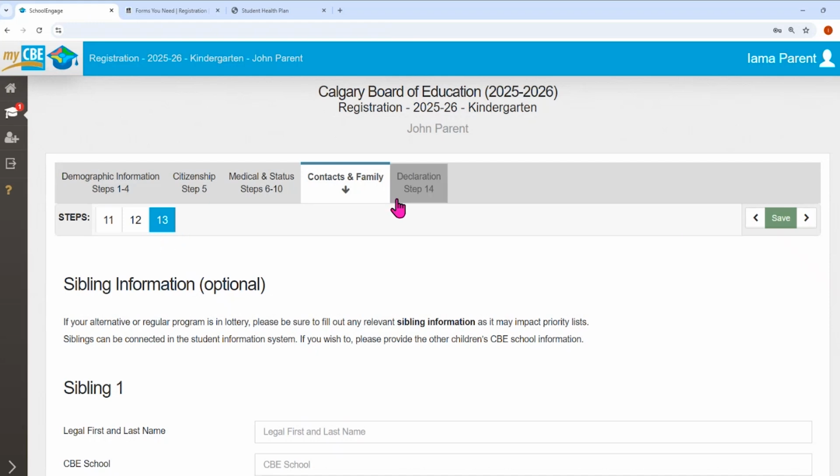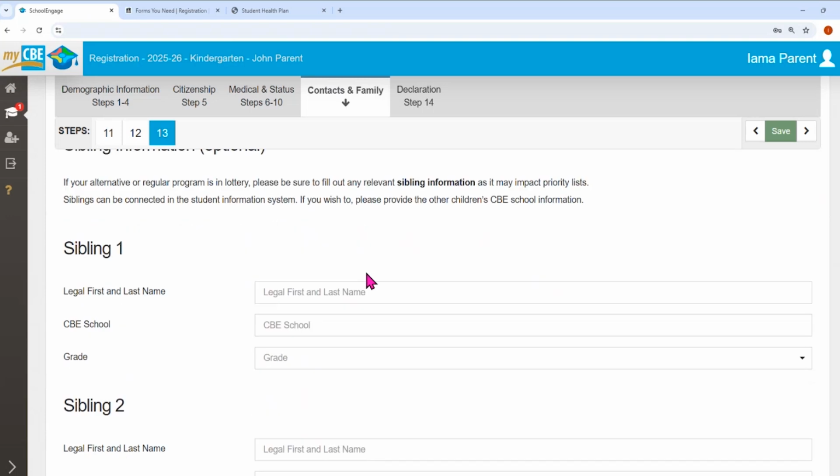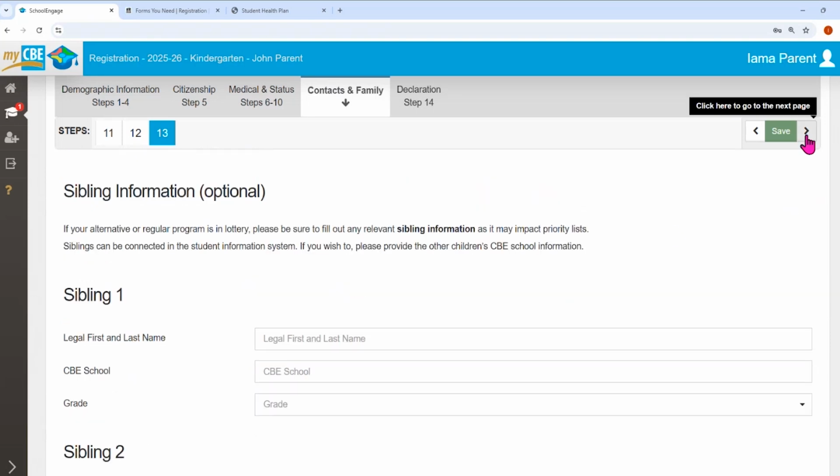So step 13 of the Contacts and Family chapter is the optional sibling information. Again, it is very important to fill out any sibling information if the school is in a lottery, as it will impact priority lists. If the school is not in a lottery and you do not wish to include sibling information, you can leave this blank and continue on to the next page. If you do want to enter sibling information, whether the school is in lottery or just for informational purposes for the school, please enter the sibling's legal first and last name in the first field, the CBE school they're currently attending, and their grade level, and click Next.